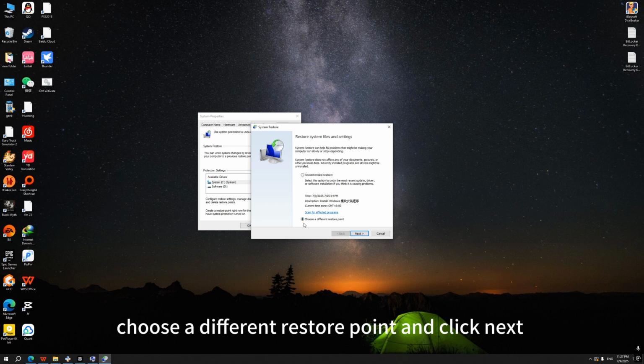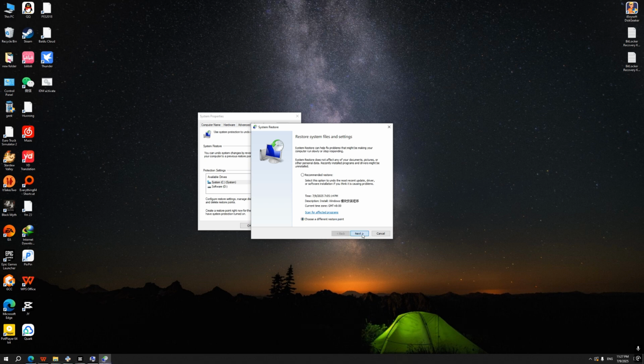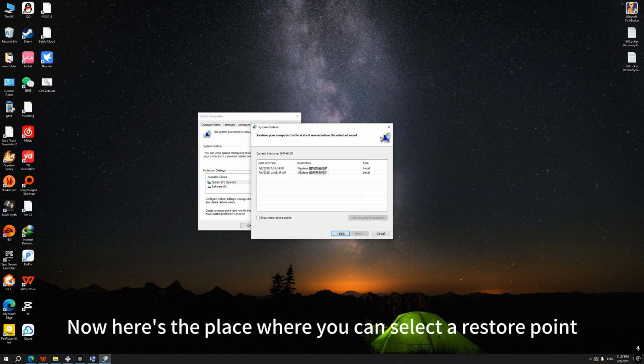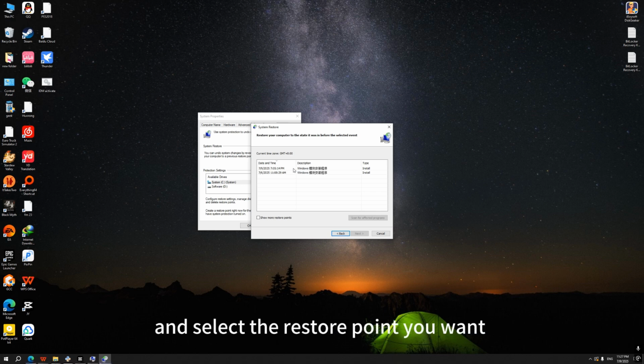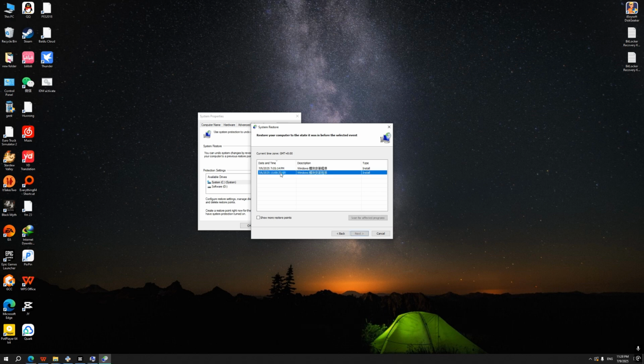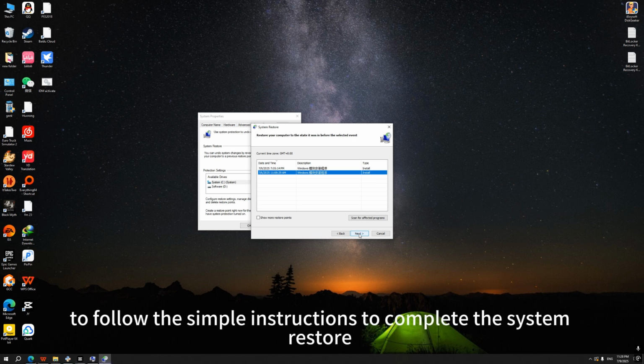Choose a different restore point and click Next. Now here's the place where you can select a restore point. Select the restore point you want and tap on the Next button to follow the simple instructions to complete the system restore.